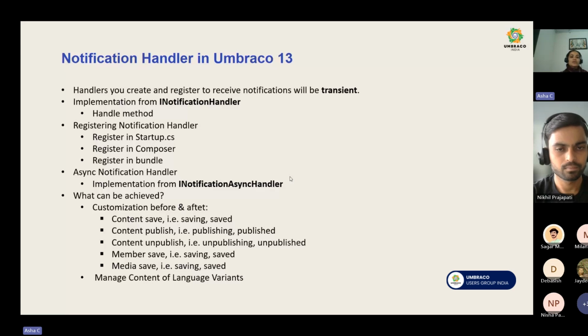We can perform a few activities on member save notifications as well. For example, if I want to register a token or send an email to some other department after a member is saved or registered, we can achieve this with this notification handler. Then there is managing content of language variants. If our customer says that whenever I create content in English, it should replicate in Arabic or another language, that's something we can achieve with this notification handler, which we're going to see very soon.